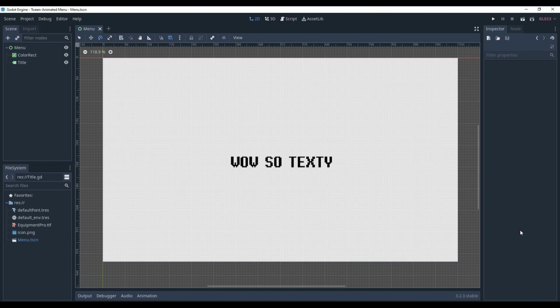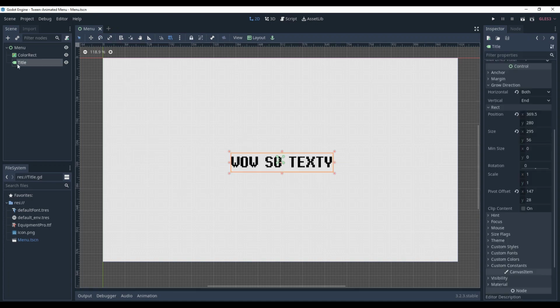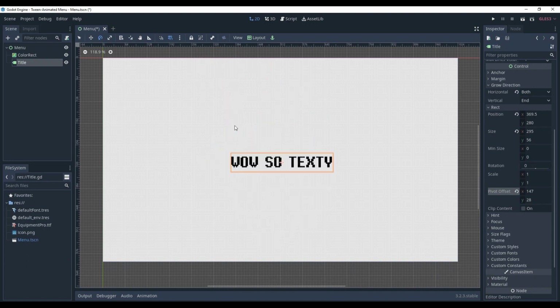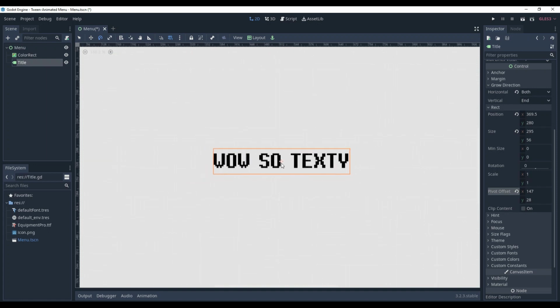So, okay, we have our label that we want to animate. It's called title and it has some text in it. First of all, before we animate it, make sure you have set up the pivot offset right. Because here, as you can see, right now, it's half of the size. Look what's the difference between different pivot offset positions. Hopefully you understand the importance of this small little cross here.